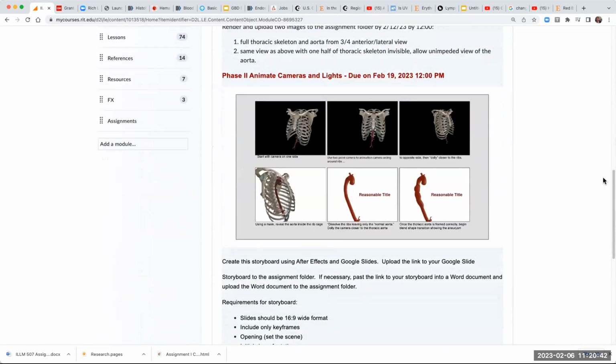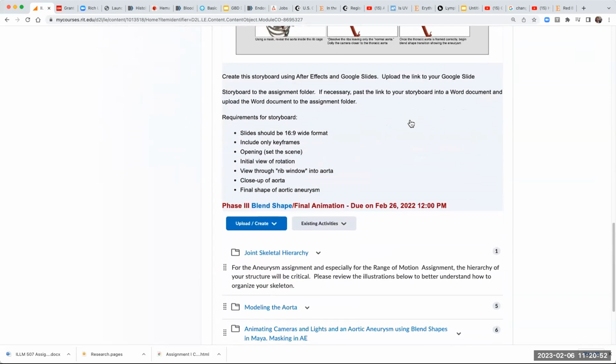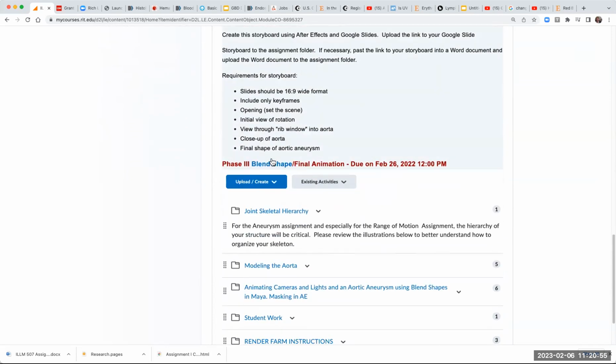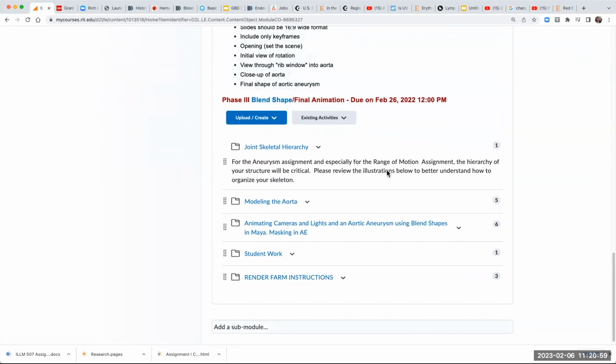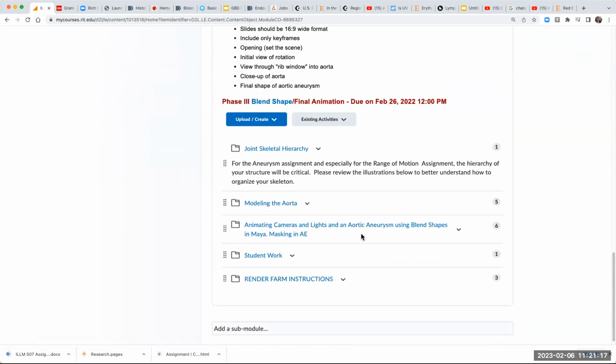We'll go over the rest of this in more detail each week, but the next step is we're going to make a storyboard, and we're going to talk about how to animate the camera. Then the final step is we'll animate the blend shape, which is how we modify the structure of the aorta as it goes through the transition from, quote unquote, normal to an aneurysm.